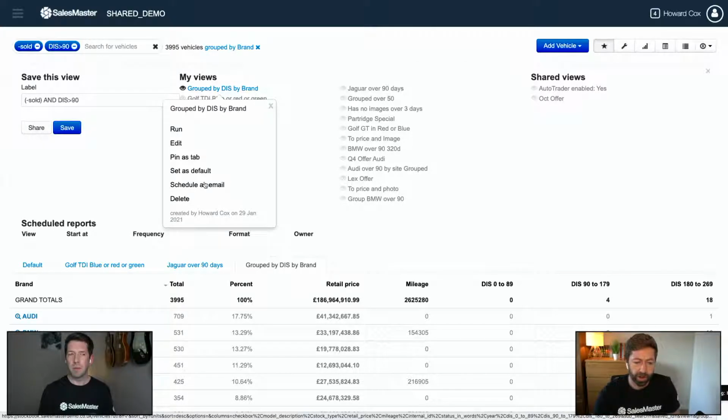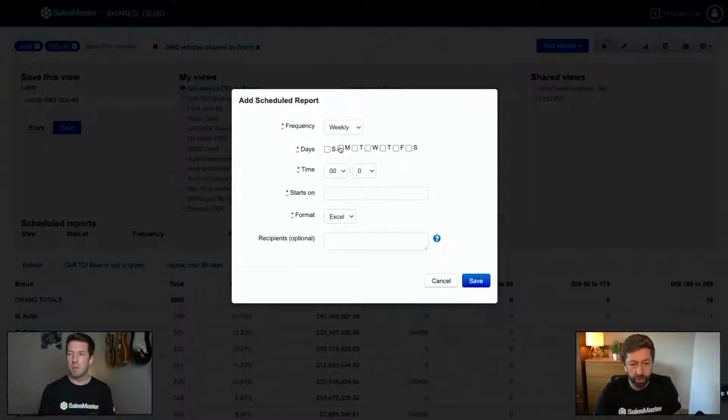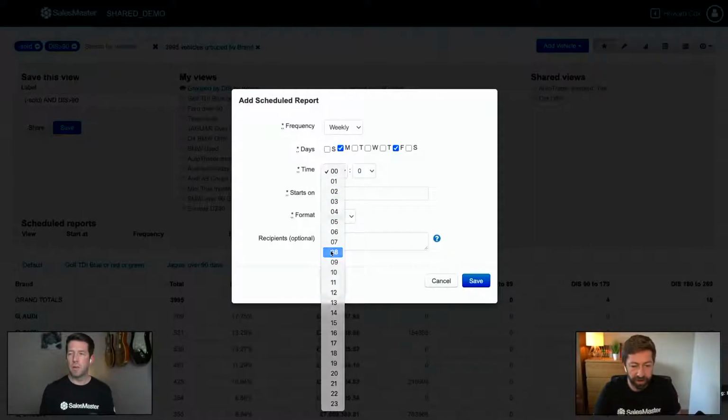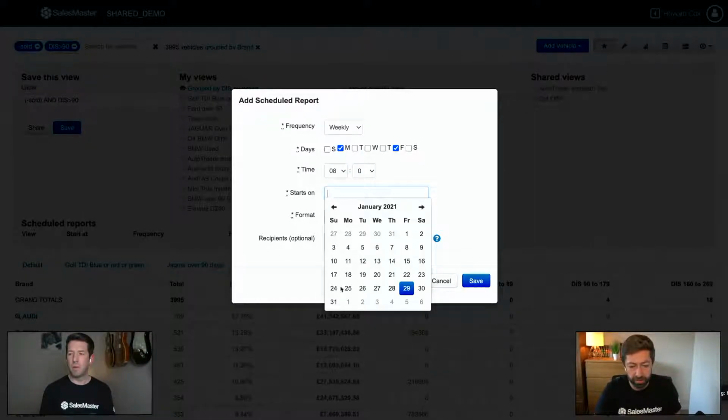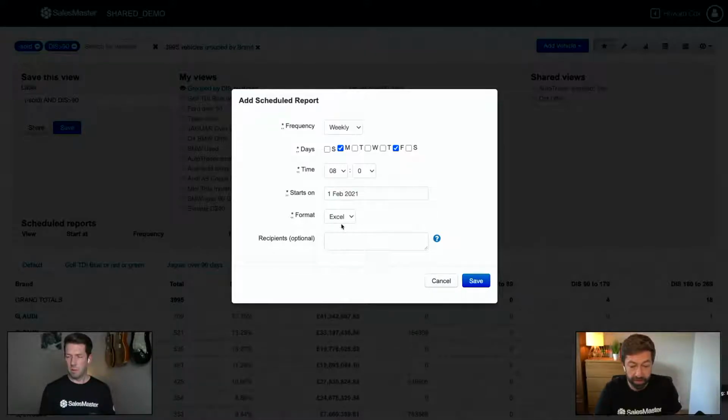If I click that, I can choose when I want it. I might say every Monday and Friday, at 8 o'clock in the morning, starting this Monday. Perfect. I can have that as an Excel, a PDF, or even a CSV. And I can add my management team, or whoever I wanted, as additional recipients. As soon as I press save, it just hits your inbox as a direct view of the latest position.